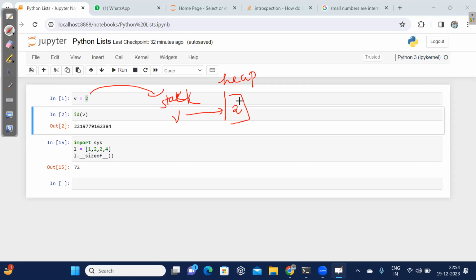So basically everything inside Python is an object, and whatever variables you declare serve as a reference to wherever those objects are occupying space inside heap. Got the point? You just try id of v, and that's going to give you the address inside heap, the memory location that the reference is actually pointing to.